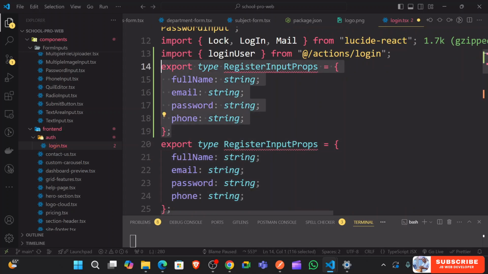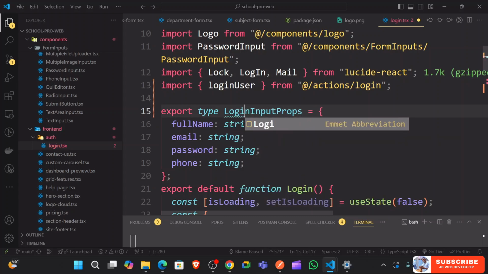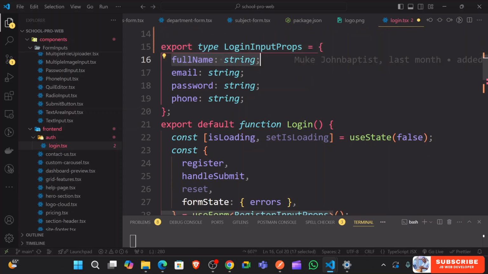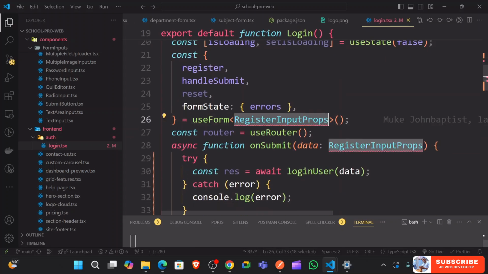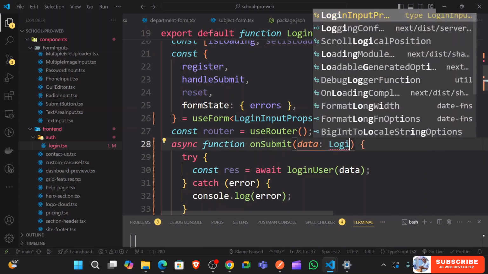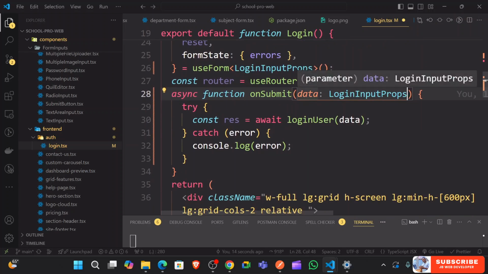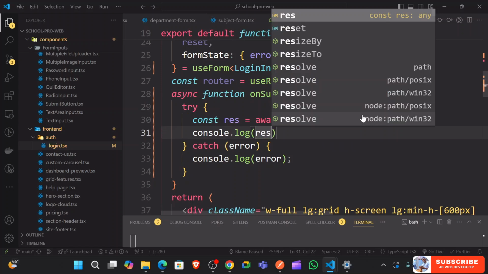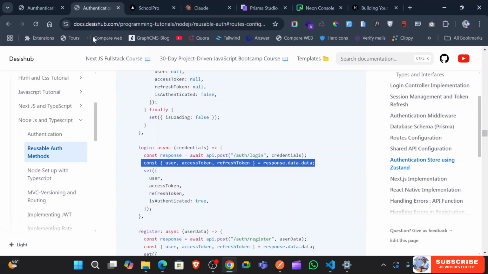Remove these. Actually, we just need login input props, which is going to be email and password, only these two, and then let's bring in the login input props. So we pass this data here, and then of course we can also console.log the response. Okay, so let's just go ahead and try this.